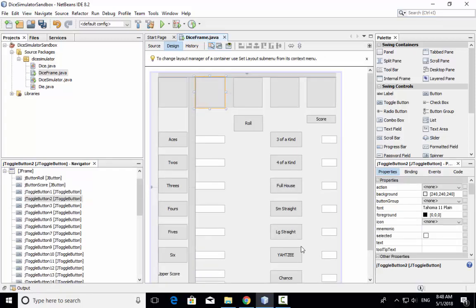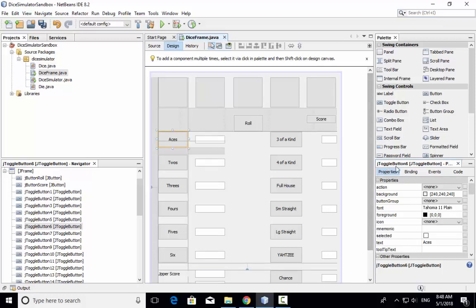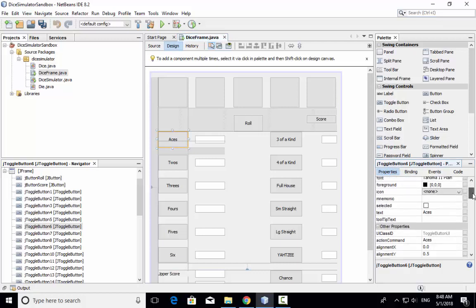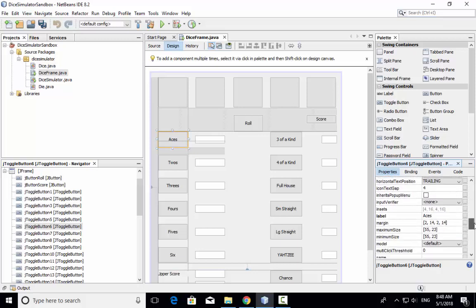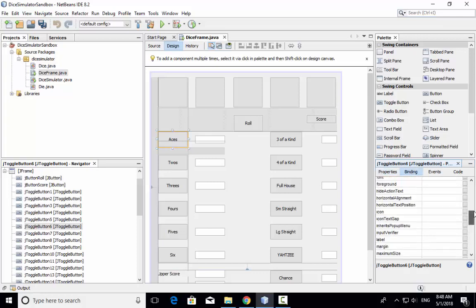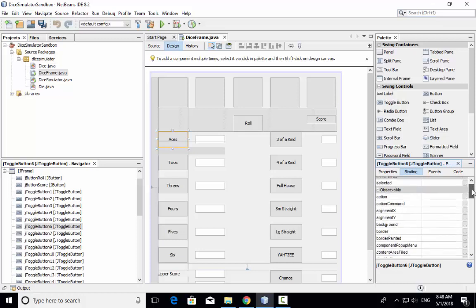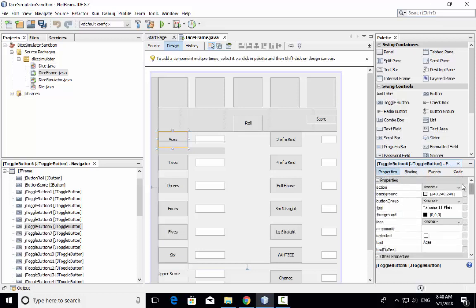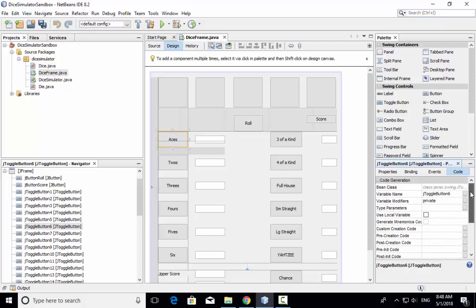Now that we have the labels all done, we have to also give meaningful names to each of the controls. Now control is a general term. It means something like a button or a text field or a label. If you look at this button, it's called JToggleButton6, which is not very descriptive of what it is. And so what we want to do is change its name. So let's find its name. And that might be under binding. Name, code. Ah, there it is. Okay.